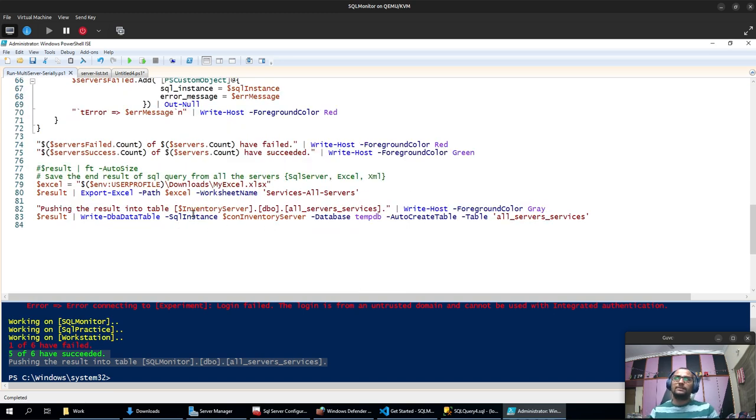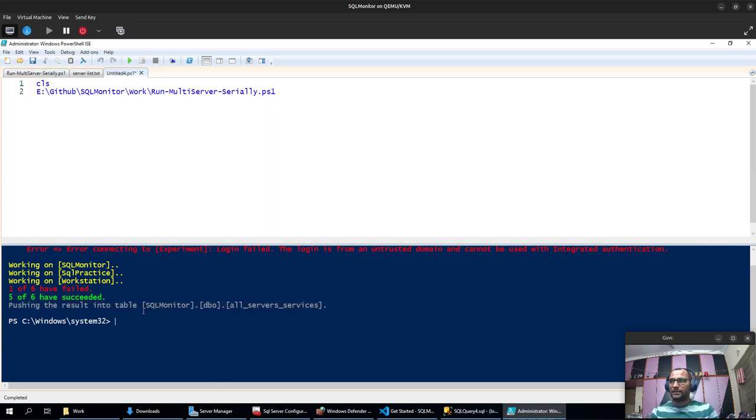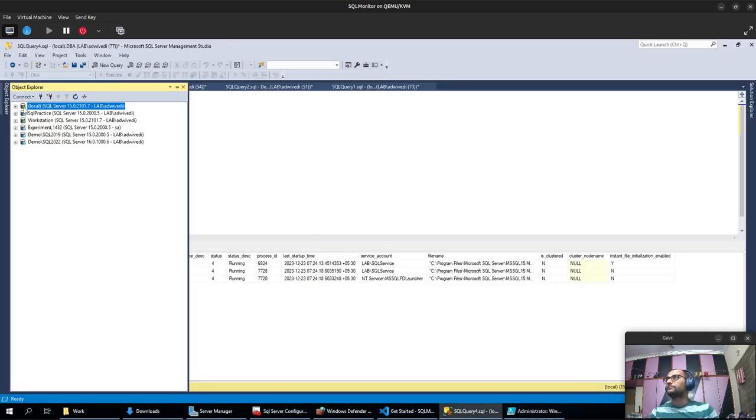So we are specifically instructing through the connection string to trust the certificate. That's why this script executed successfully when I changed it to the connection variable. Okay, so let's validate whether the result has been pushed to the table or not.